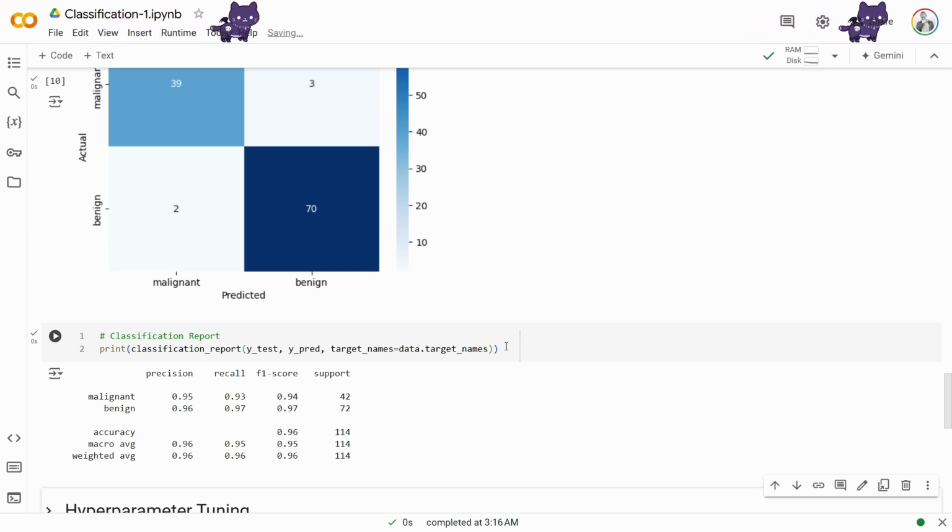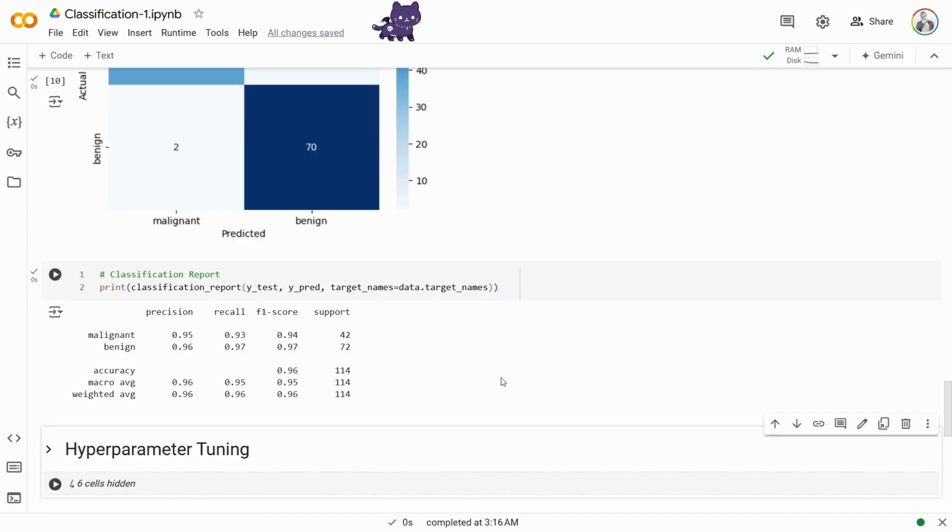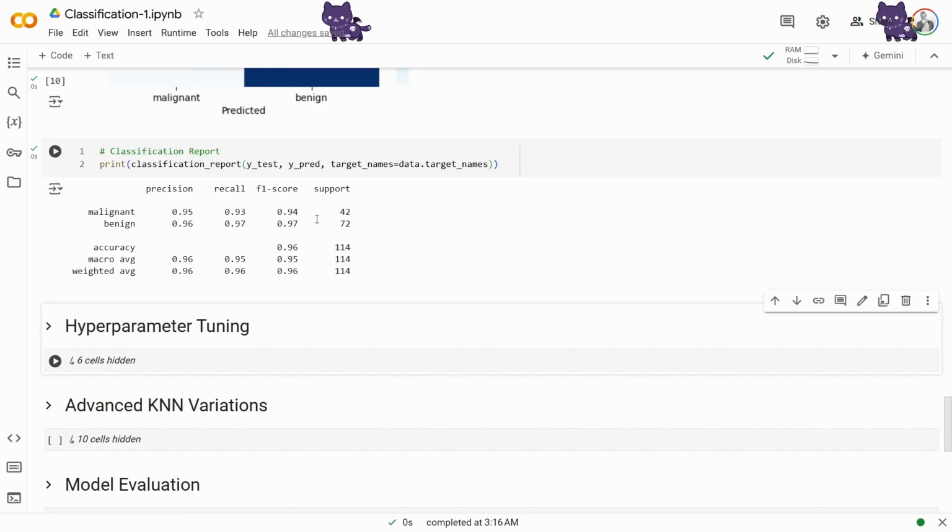The classification report provides precision, recall, and F1 score for each class. Precision measures how many of the predicted positive cases are actually positive. Recall, or sensitivity, measures how many of the actual positive cases were correctly predicted by the model. F1 score is the harmonic mean of precision and recall, providing a balanced metric when dealing with imbalanced classes. So we have our estimations now.